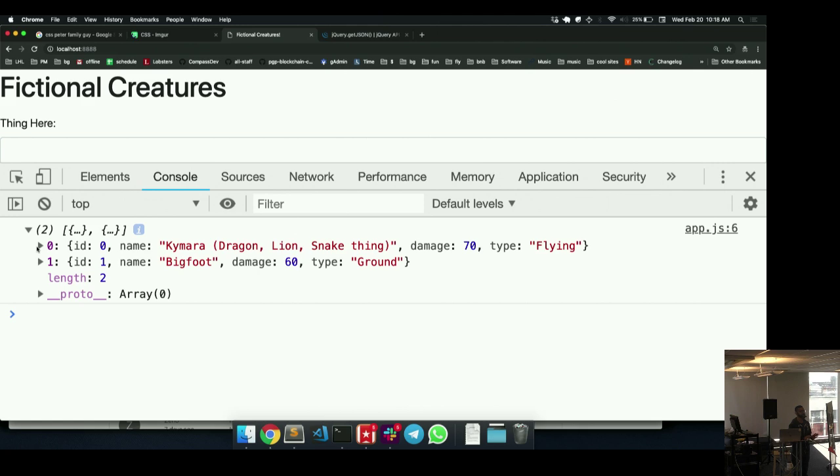Am I going too slow or is this okay? Oh, am I going too fast or is this okay? It's okay? All right. So we've got our data here. And now we can actually do a for loop and traverse through it, right?